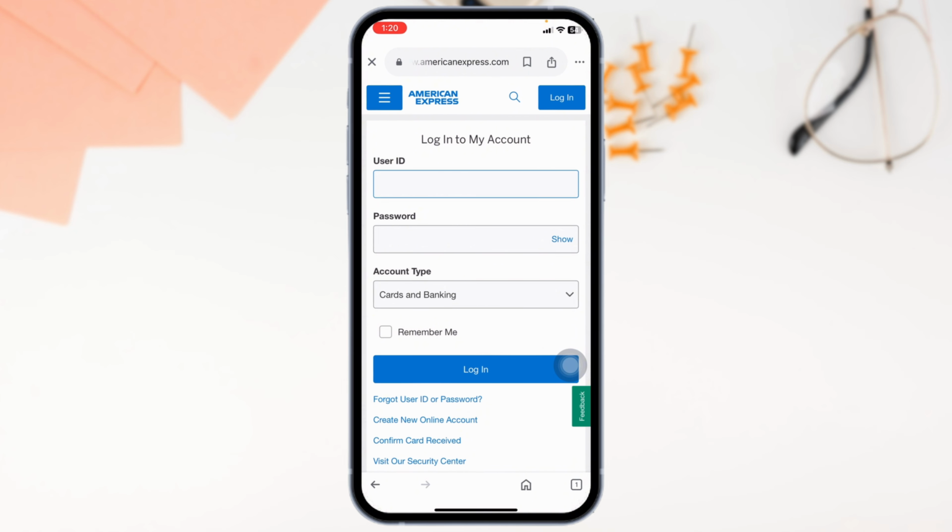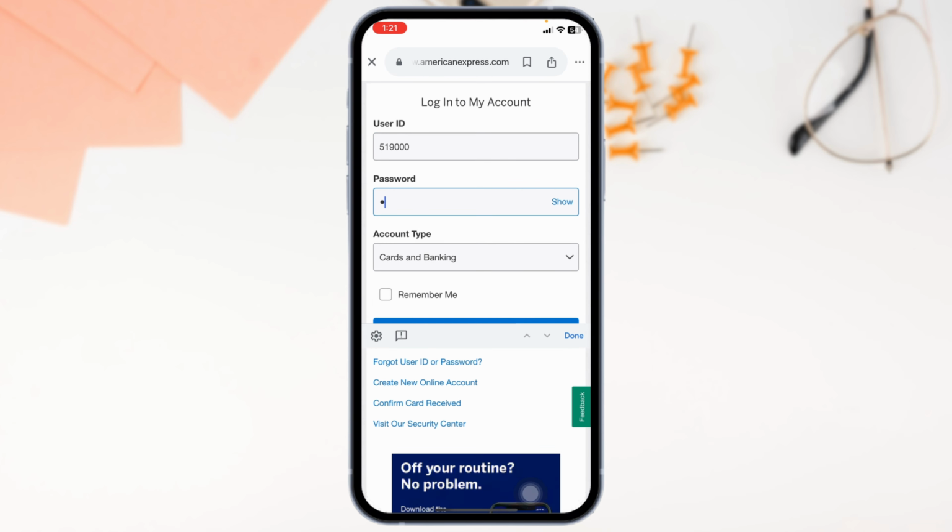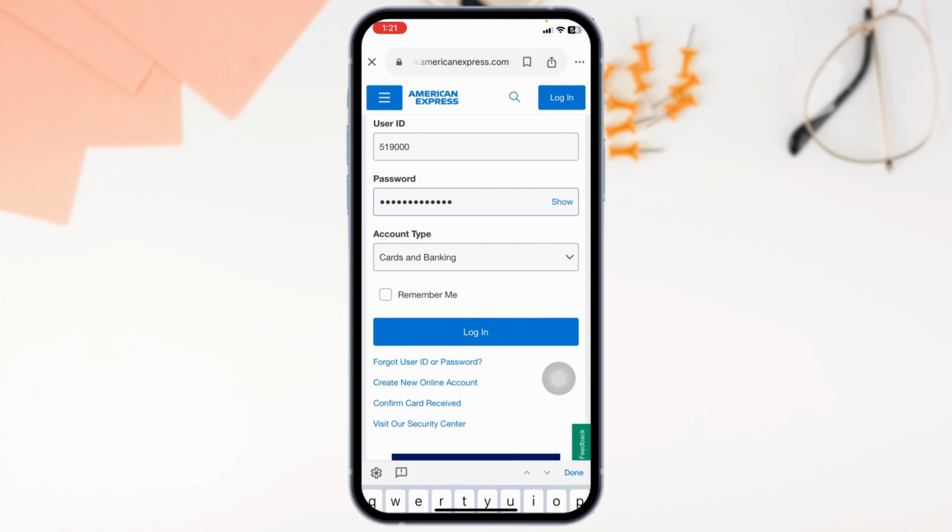First up, select the account type. Click on this drop down and select cards and banking. Now, type in your user ID. Then type in the password. If you want to save your login info, check the option of Remember Me.